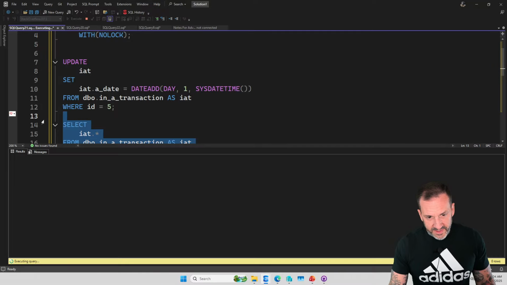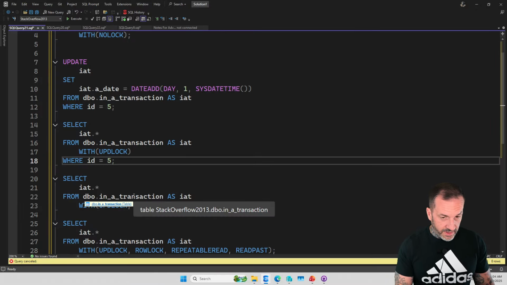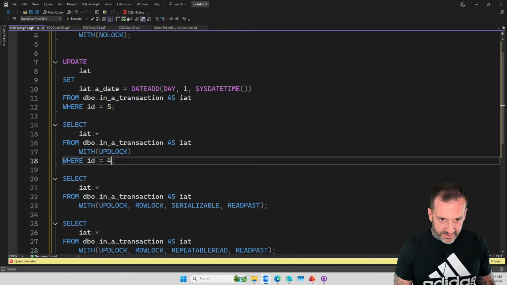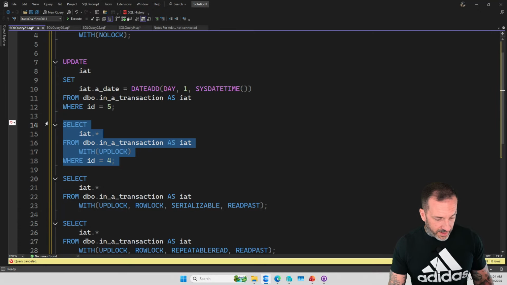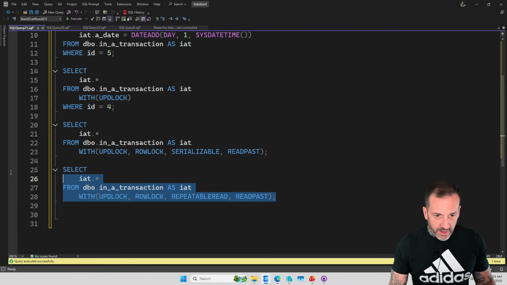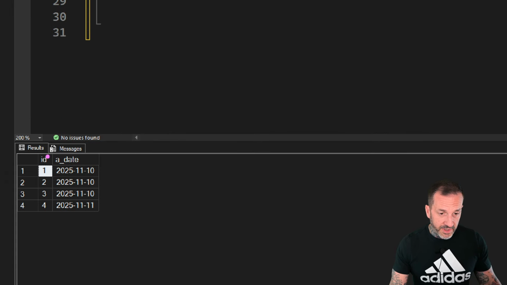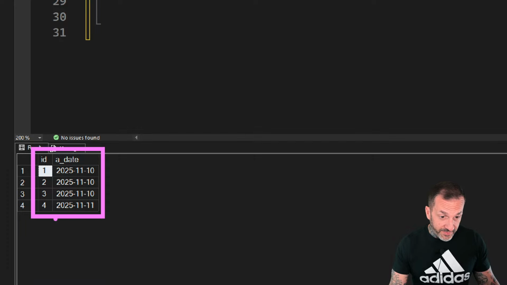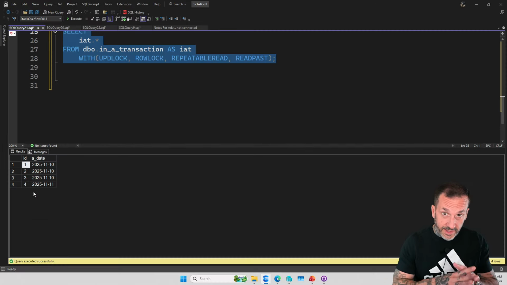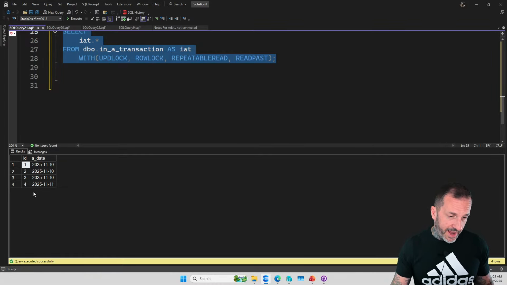Likewise, trying to select row 5 with an UPDLOCK hint would also be prevented, right? Row 4 we can still get at. Oh no, I hit insert. I'm never going to recover. But row 4 we can still get at. Of course, this is still going to throw an error because you can't mix serializable and READPAST. And this thing would not get blocked because we have repeatable read and READPAST. But again, we're just skipping over row 5 because row 5 has a lock on it, and we are ignoring any locked rows via the READPAST hint.